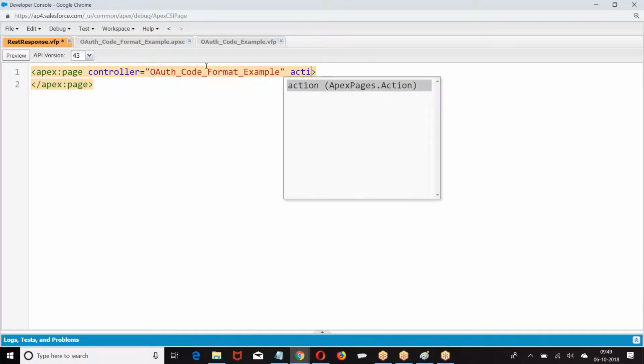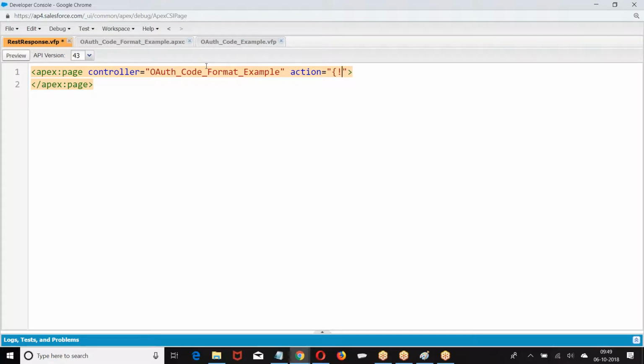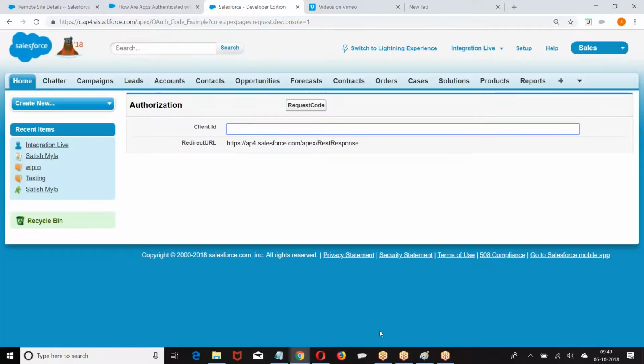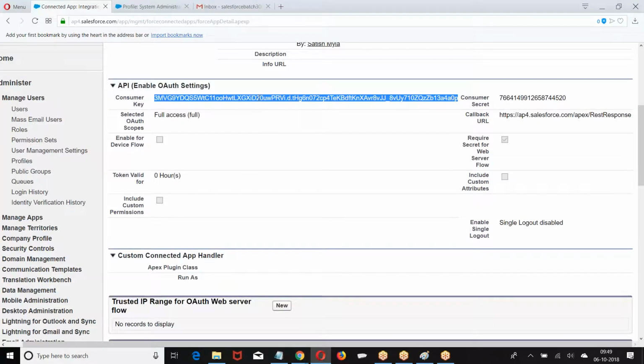Then I told action. Action means before the page is loaded, perform this action. We are only at step number 1. What is step number 1? Request the code.